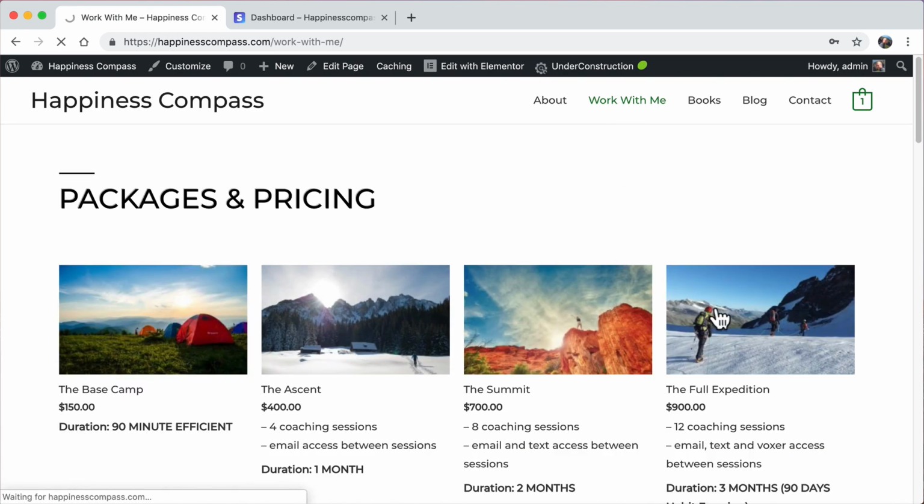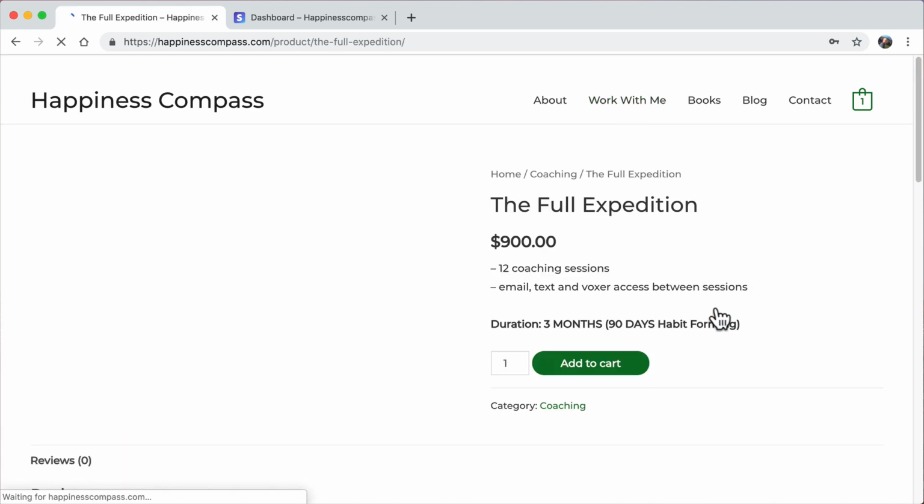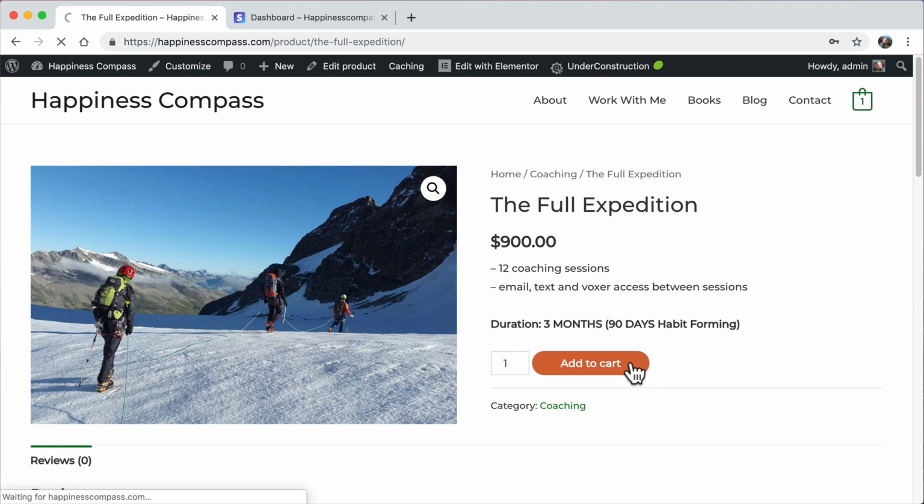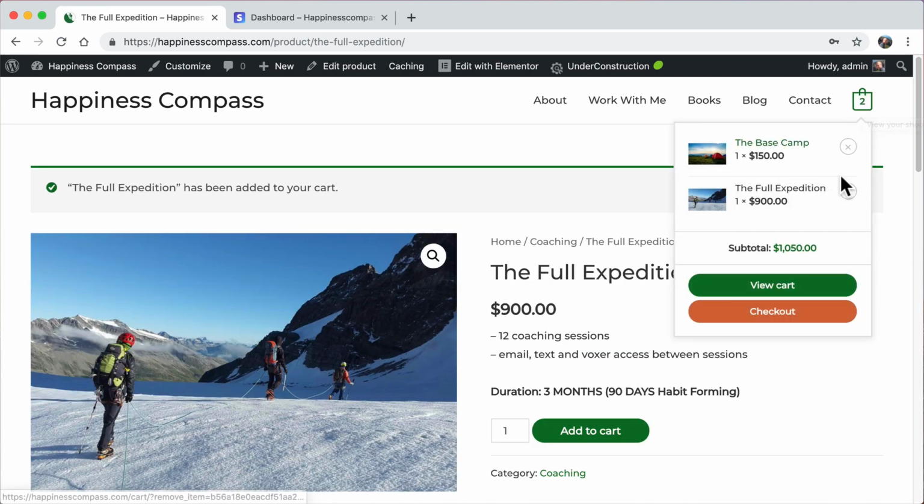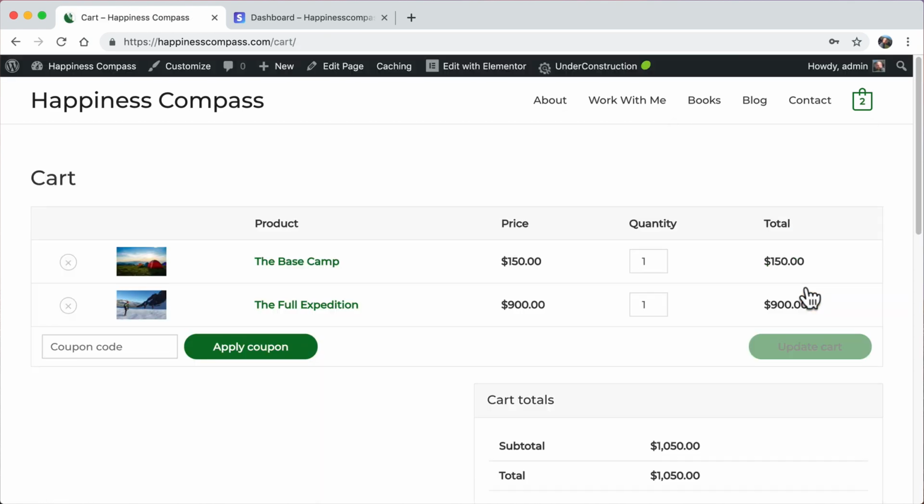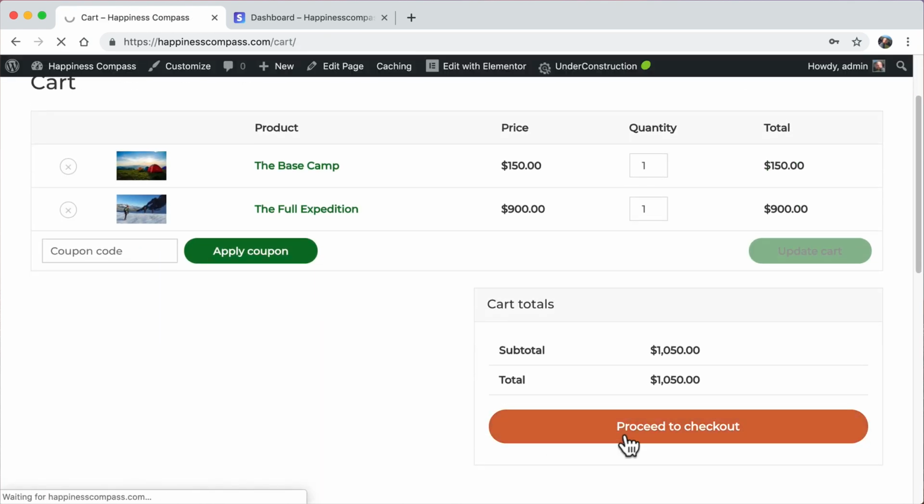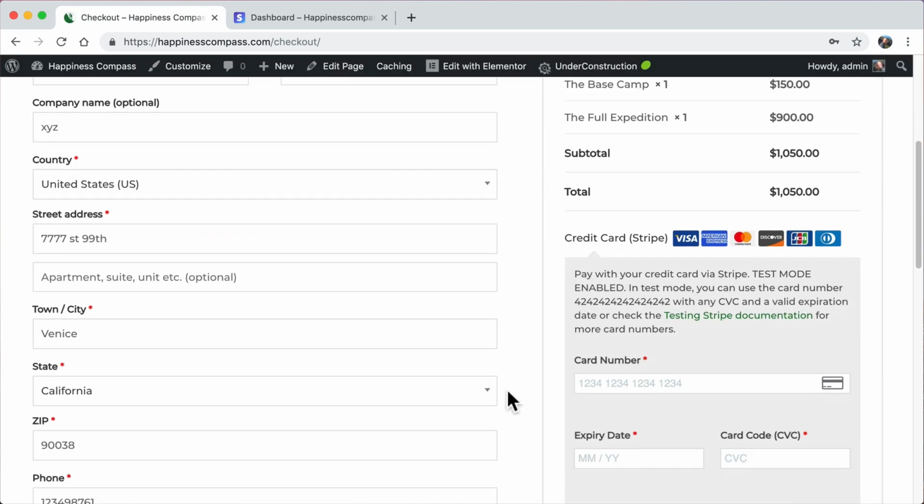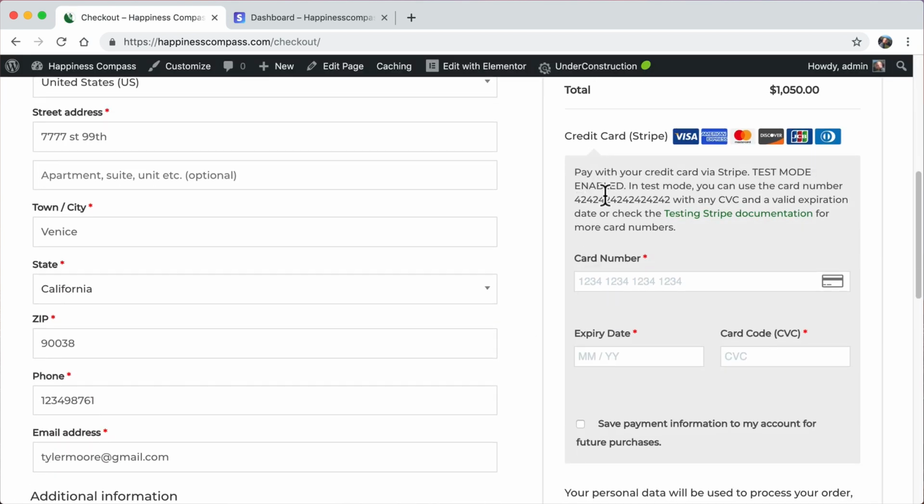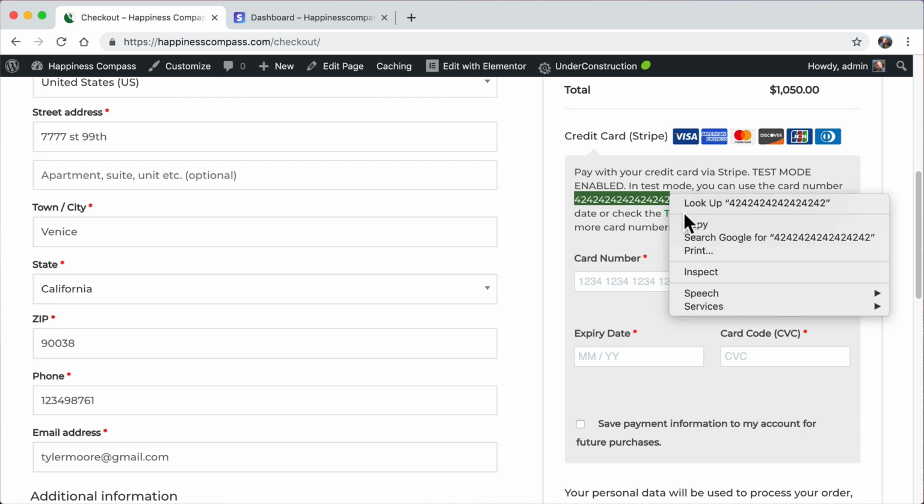And we can add this one right here. If we click on it, add it to the cart, and we can view our cart, proceed to checkout, enter in all of the information. And if you see over here on the right, it's in test mode. So what we can do is we can just copy this credit card number, which obviously isn't real, and paste it.